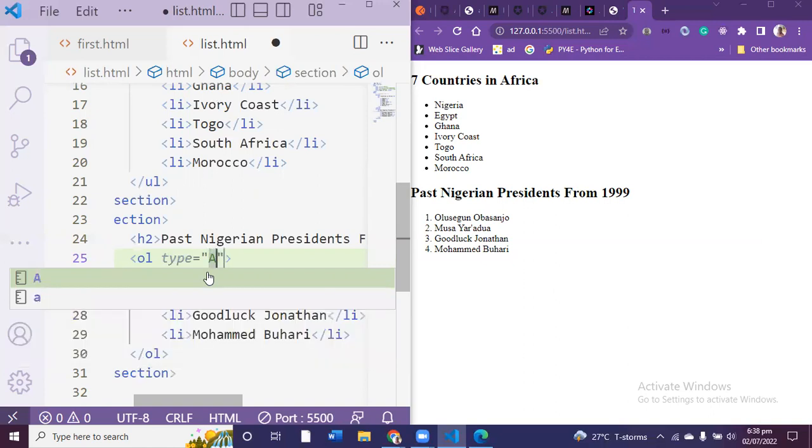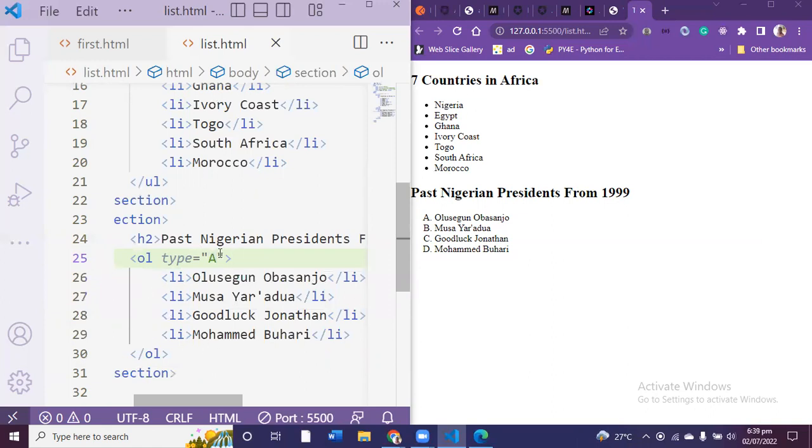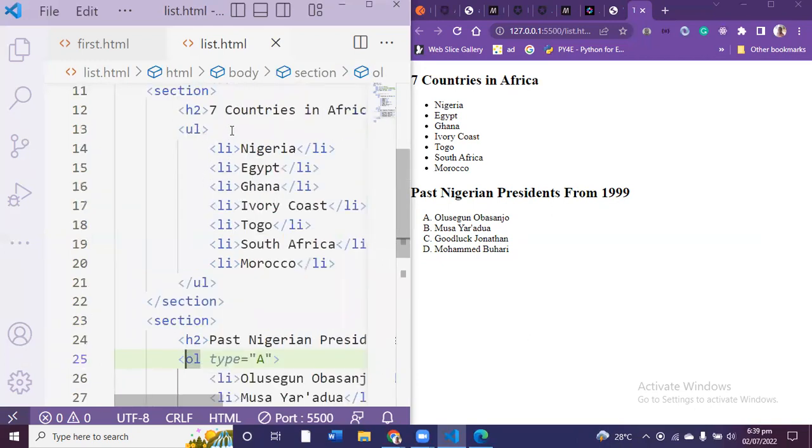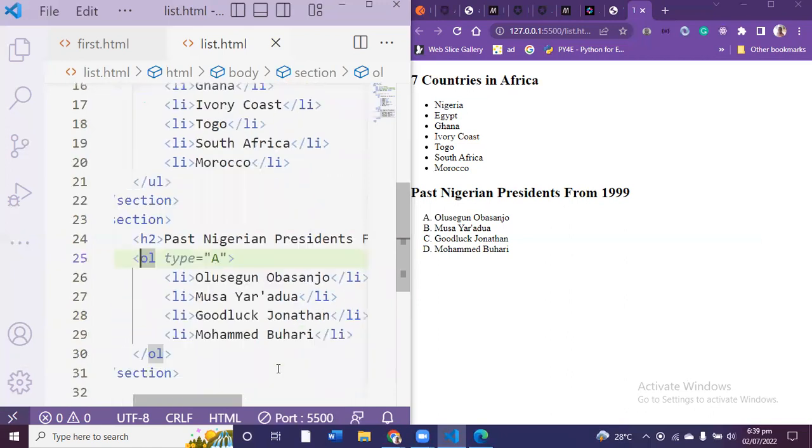So let me use capital A. You can see that it has changed to capital A here. So it has a type attribute. This type attribute is only accepted in OL kind of listing. I cannot use it in UL, because UL doesn't have an order. But I will also show us in CSS how I can make a UL that doesn't have an order to have an order.